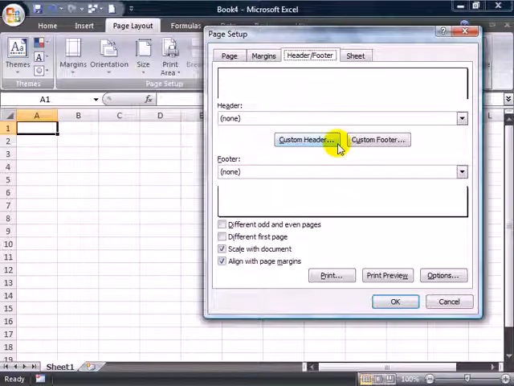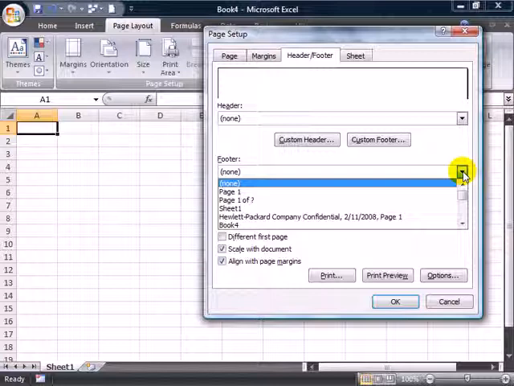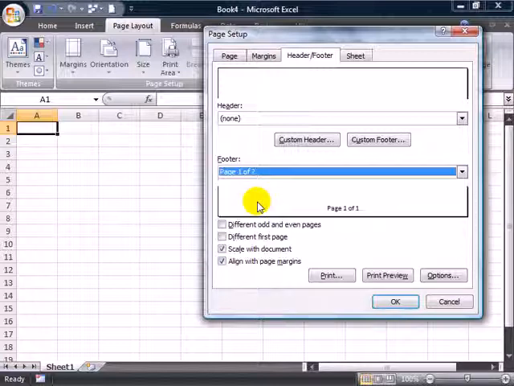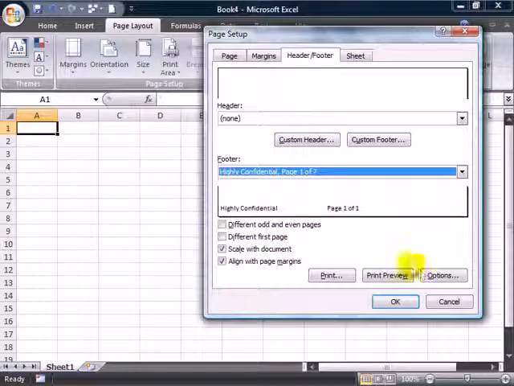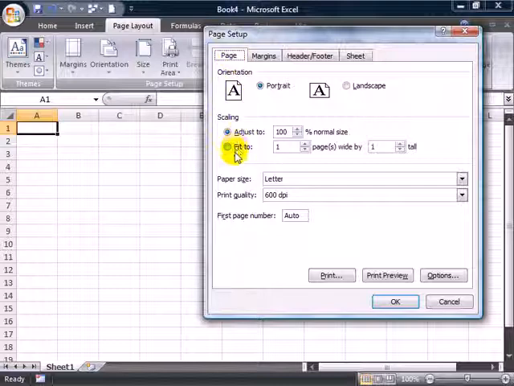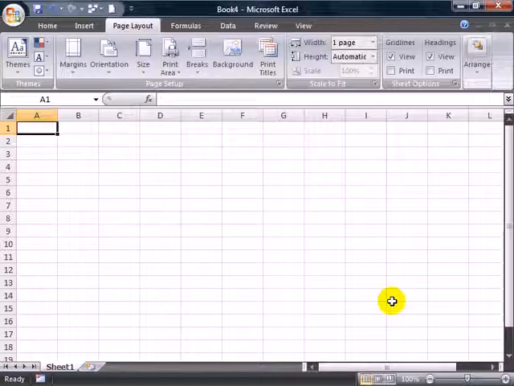On the Header Footer tab, I can create any custom header that I want, or custom footer. I like to use page 1 of whatever. I also might want to put something like highly confidential. Click OK. On the Page tab, I want to fit to 1 page wide, but I don't want to fit to 1 page tall. If you would fit to 1 page tall and you have a 40-page document, it's going to print in 1-point font. So what we do here is we choose the 1 and press Delete. OK, those are the settings that I make to every new workbook.